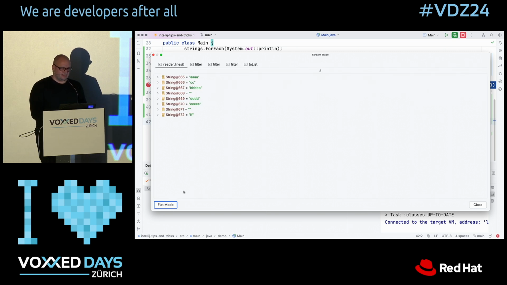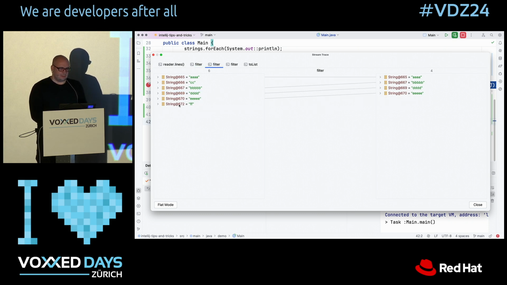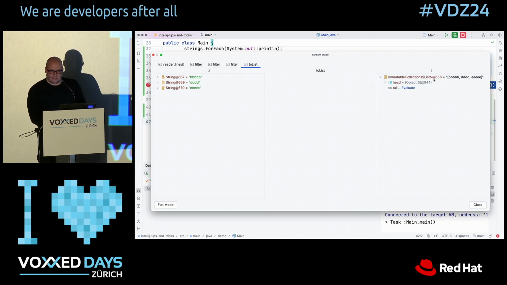You can use the split mode, like the single operation, and see how the values were filtered out, right? We didn't want to use empty lines at first. We were interested only in the values that are longer than 3 elements, and we filtered out the line that starts with A. And then finally we have a result.